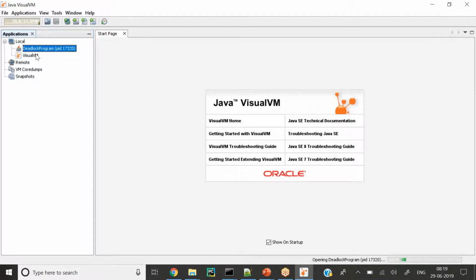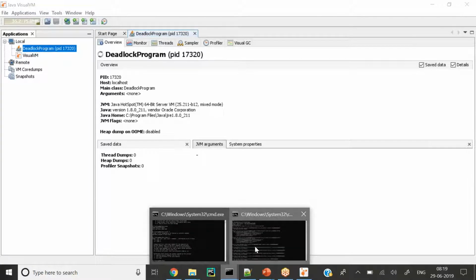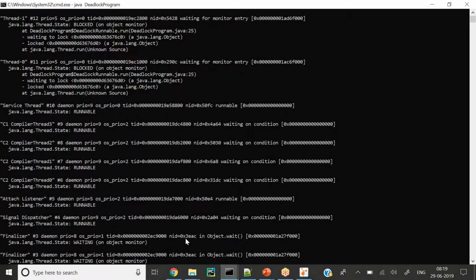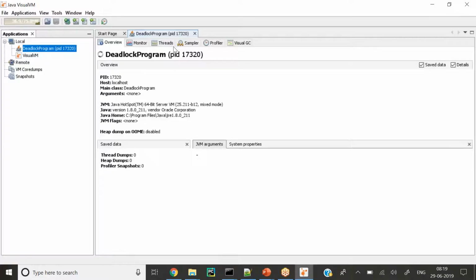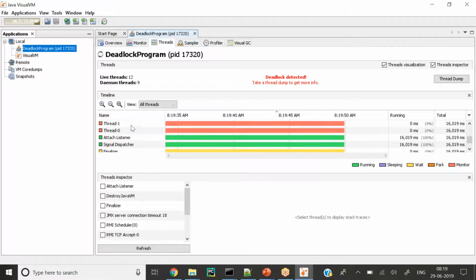So this is a Java process. So this won't be shown in particular. Okay. So we are already running this Java process over here, and we already printed the thread dump, but still we can see this process. Okay, now we can see thread 0 and thread 1, right?